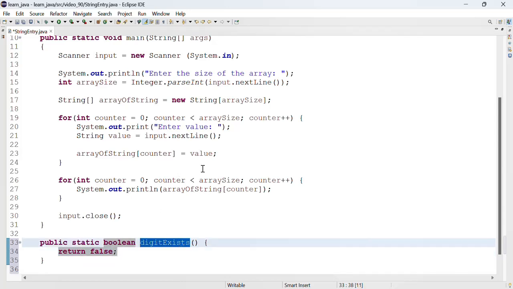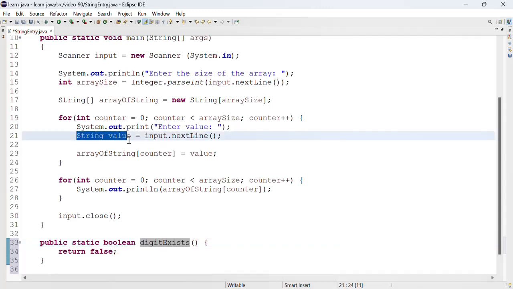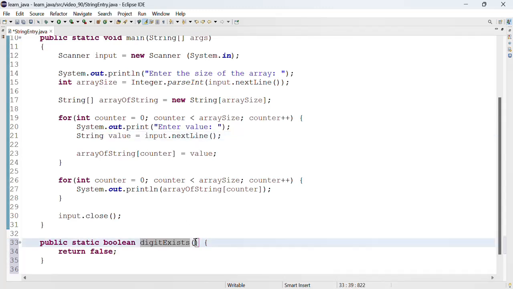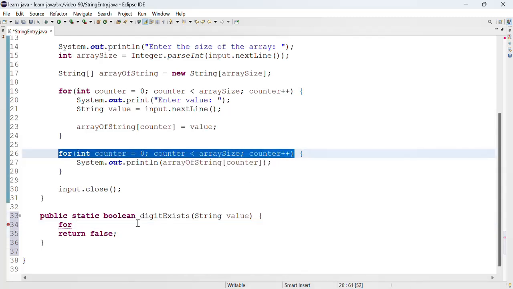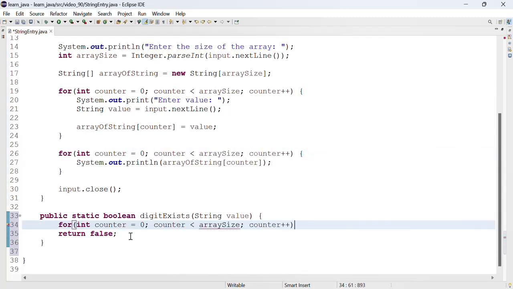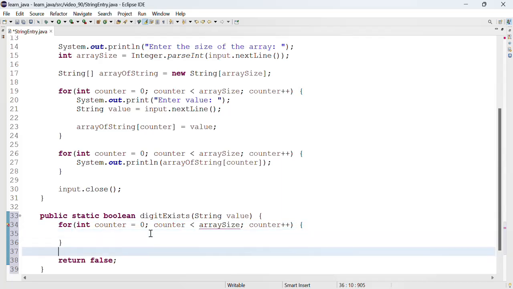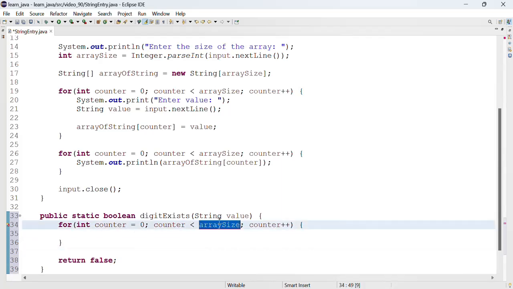And what we want is to actually pass that string. We pass that string value, and we want to be checking that string. So let's loop through that string. I'm just going to reuse this one and change a few things. So instead of array size, we are checking the length of that.